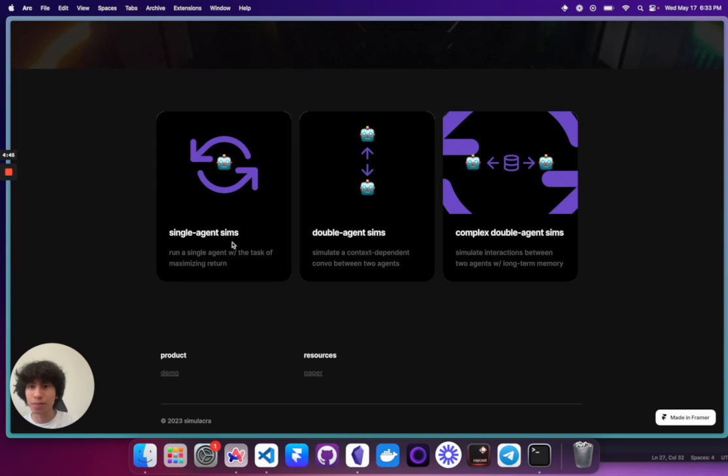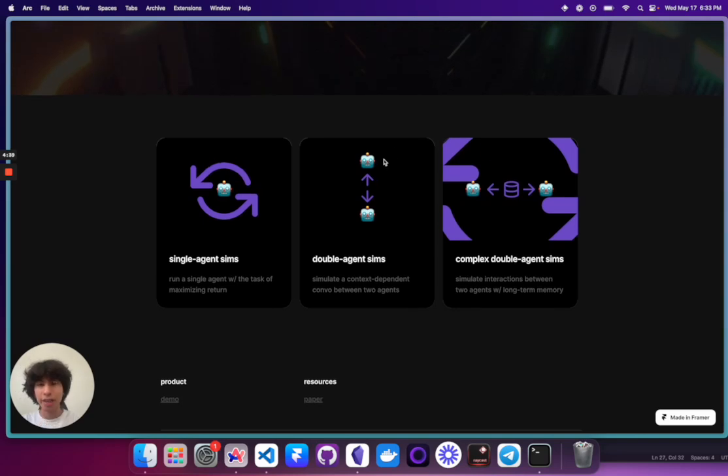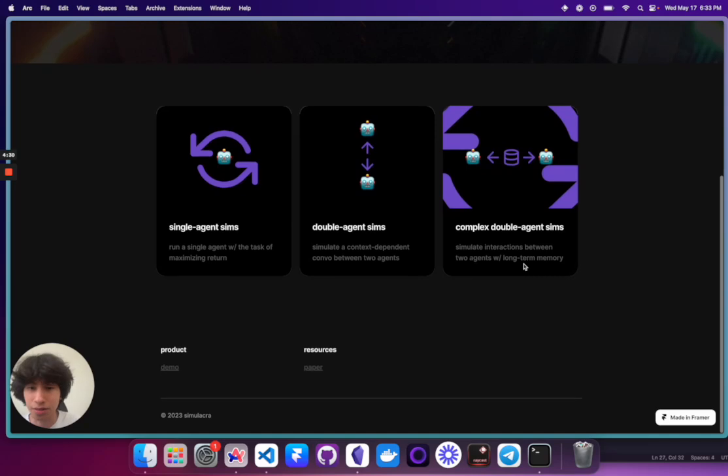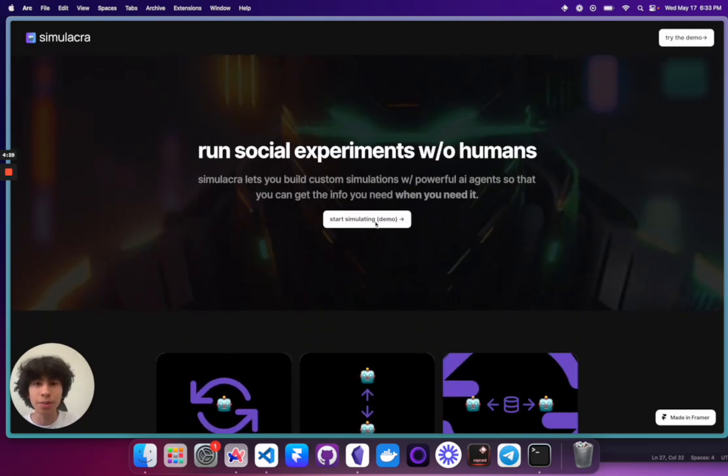It's like single agent sims. Run a single agent with the task of maximizing return, and it's kind of iterating on itself. Then you also have double agent sims, which is context dependent, like a conversation basically between two agents, two actors. And then there's more complex ones where they have longer term memory and they can simulate basically larger scale interactions, right? So here, let me show you guys a demo.